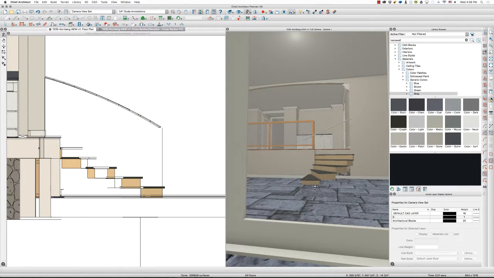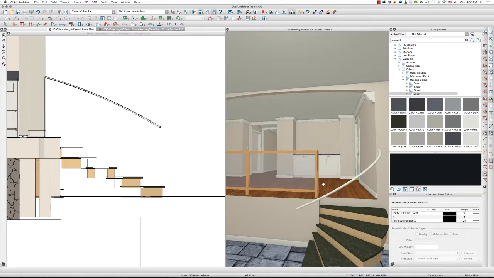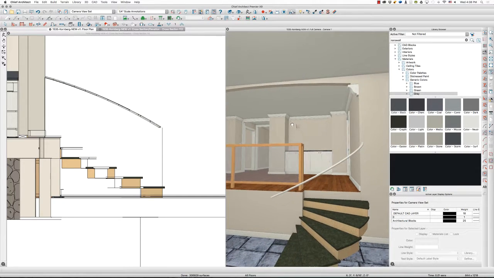Whoops. Hit the wrong button. There we go. And all I've got left to do is paint it black. That one's done. Now the rest really is easy.